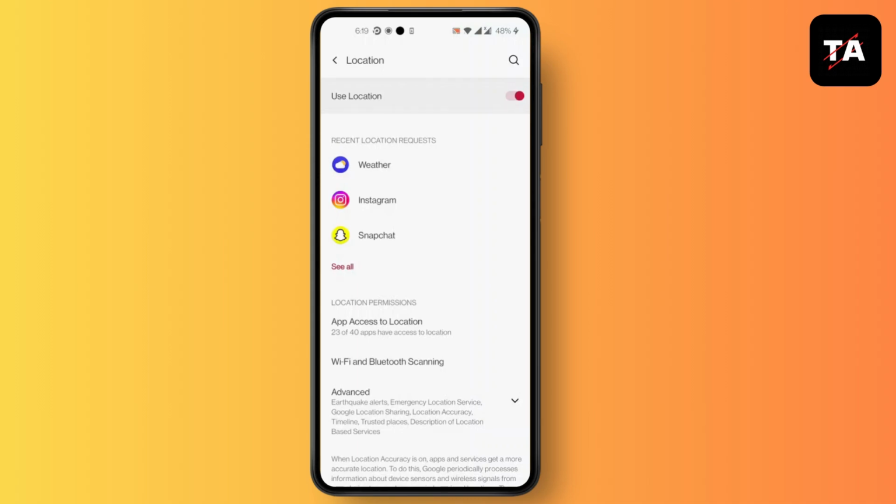From here, you can give requests to other apps for location as well. And make sure the circle is facing rightwards. And this is how to turn on location services on Android.